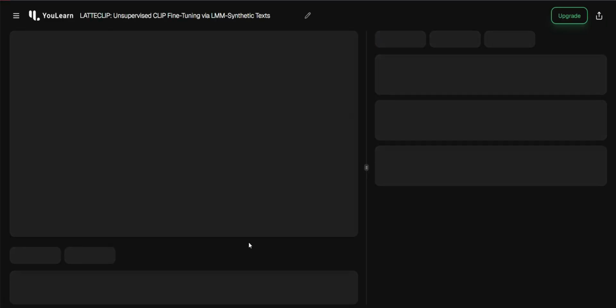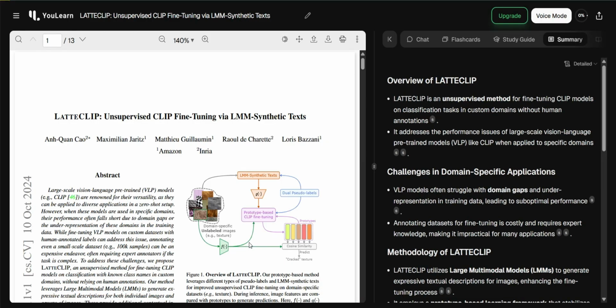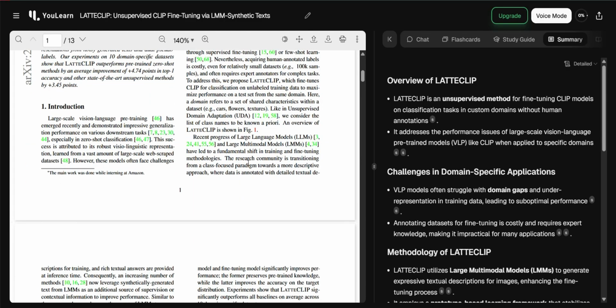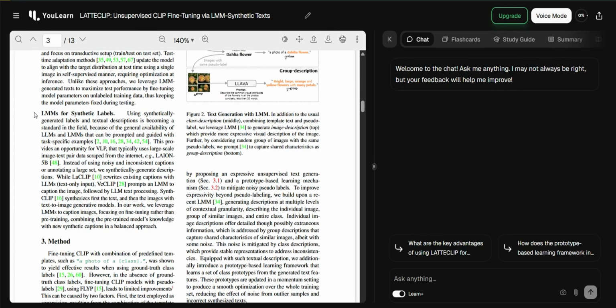This is a complex PDF and I don't understand anything about it, and I need YouLearn AI to help me break it down. So first, let's say there's a part of the PDF I don't understand. Let's scroll to anywhere. So let's say this part I don't understand, this LLMs for synthetic labels. So all I have to do is highlight. The moment you highlight, you're going to see the options.